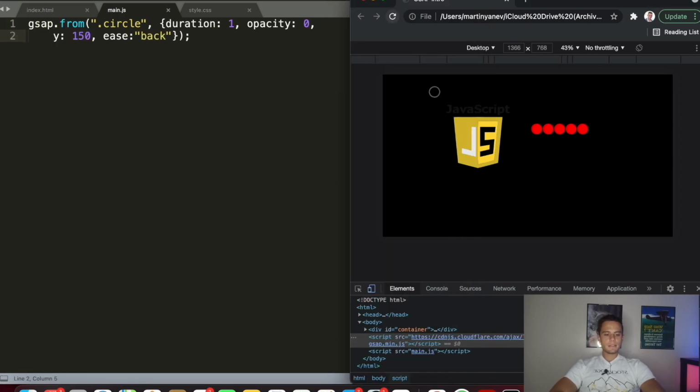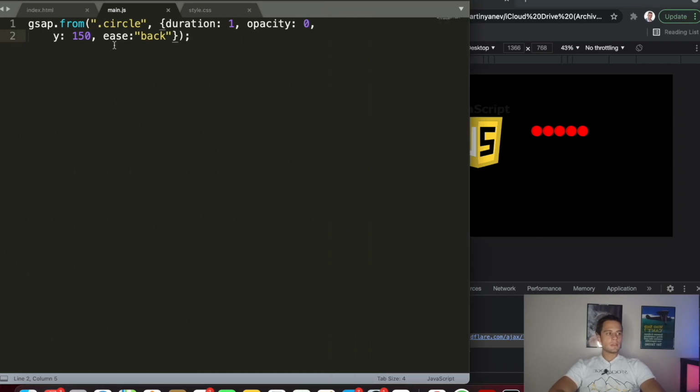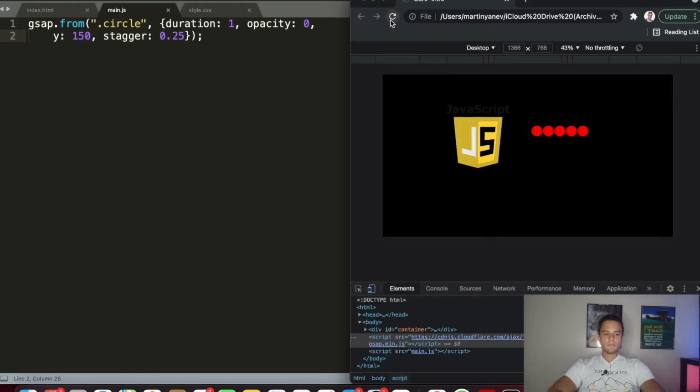Let's save it. So you can see that if we move it, guys, the circles are just appearing, all of them at the same time, with the back visualization. So let's do something different, something more interesting actually. So instead of ease, we're going to add some other parameter which is called stagger. Okay, and stagger will be equal to 0.25, which will be the difference in the appearance of the circles. So if I rerun this code, you can see that we have 0.25 seconds between each circle appearing, so you get this nice visualization of all the 5 objects displayed one after another.